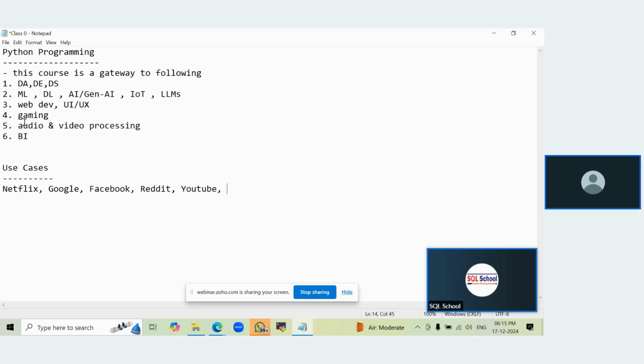And even in Instagram, whatever advanced features you are getting, like audio processing or video processing or reacting using avatars, most of those advanced options are built using Python. So Python is actually very famous today.